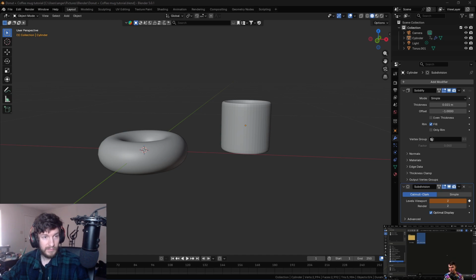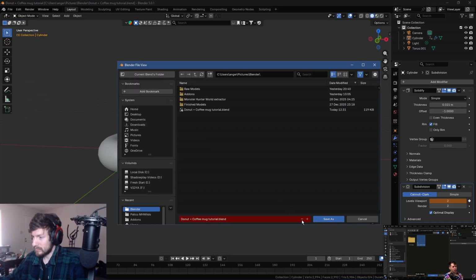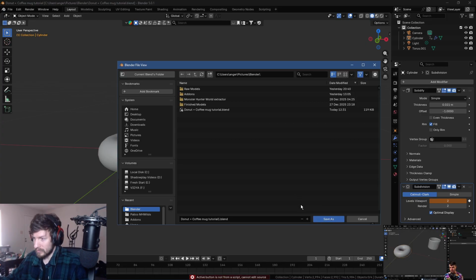If you hit plus or minus on your numpad, or on the little field here, oh, you can't even see it. I'm right over the top of it, right there. This little field, these little plus and minus, it'll automatically add a number to the end of your file. So that's really useful. So I'm just going to add a 2 there, and I'm going to hit save.